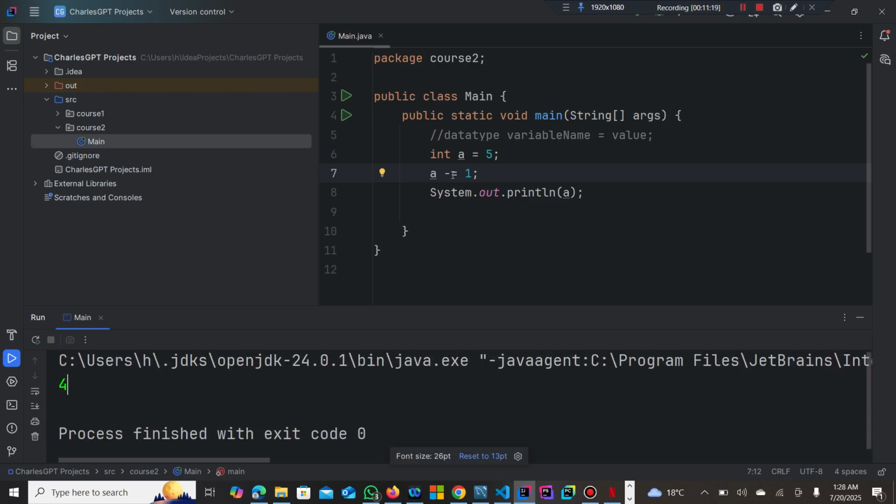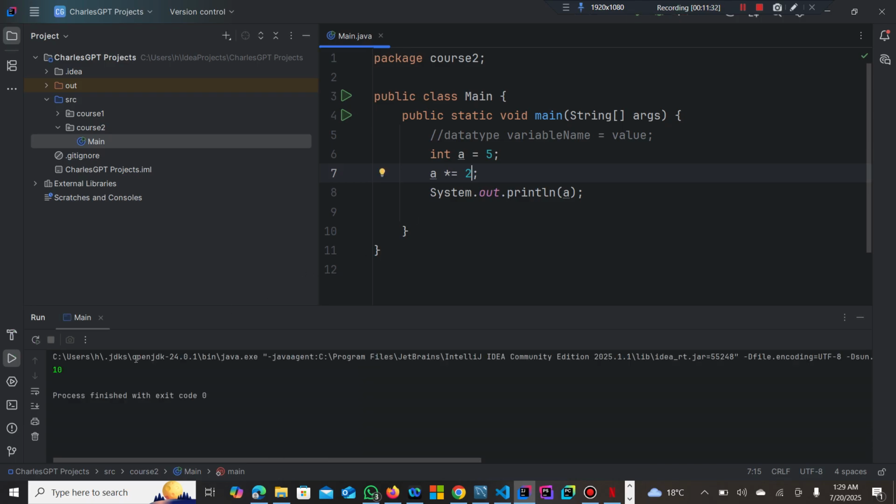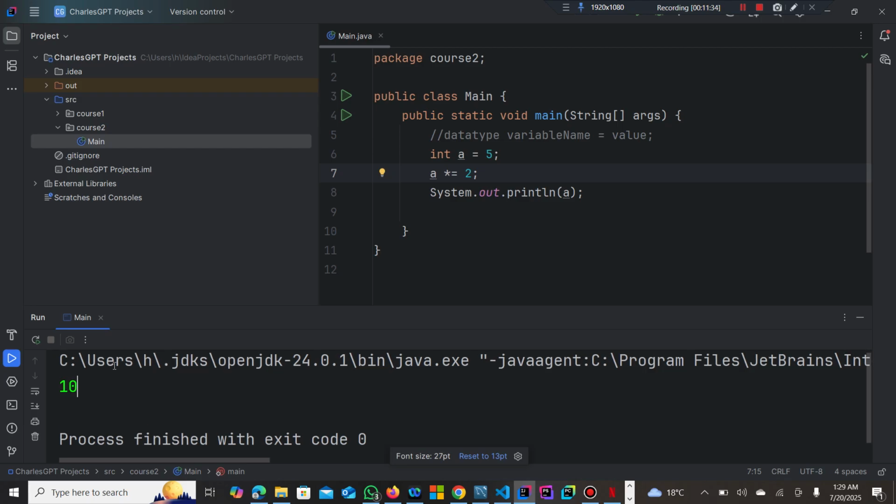Then the next thing you can also do is times as well. You can do times, you can do divide. Okay, let's times a by 2. Let's run it. It would be 10. Okay, so see it right there. Then we also have division and the modulus operator and other things.